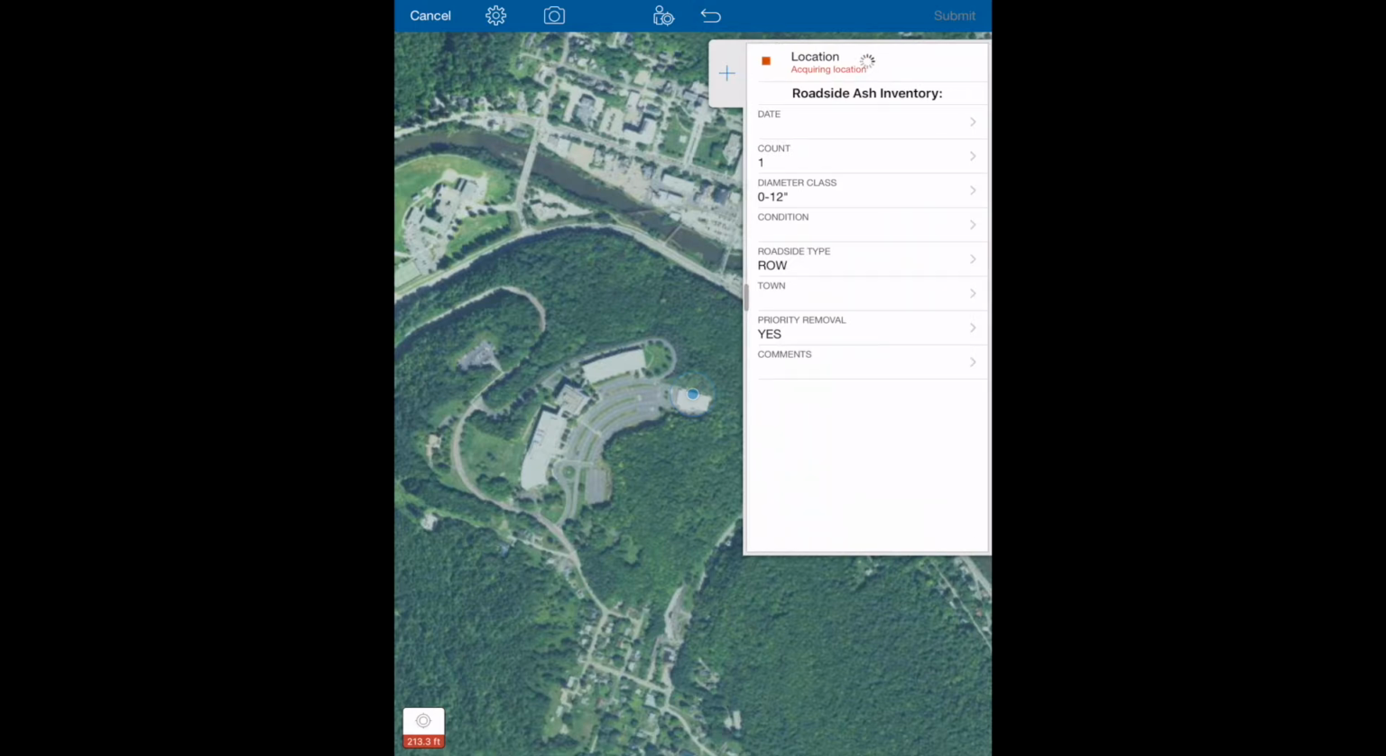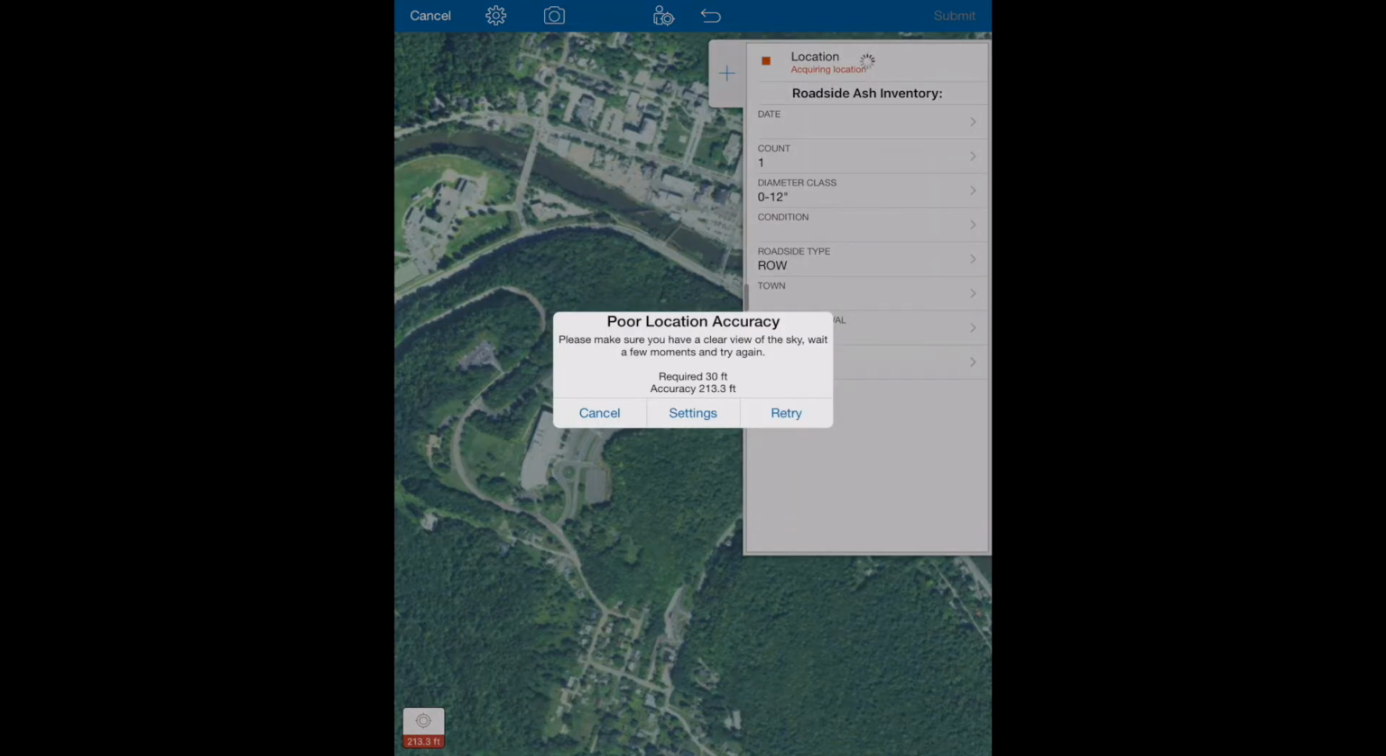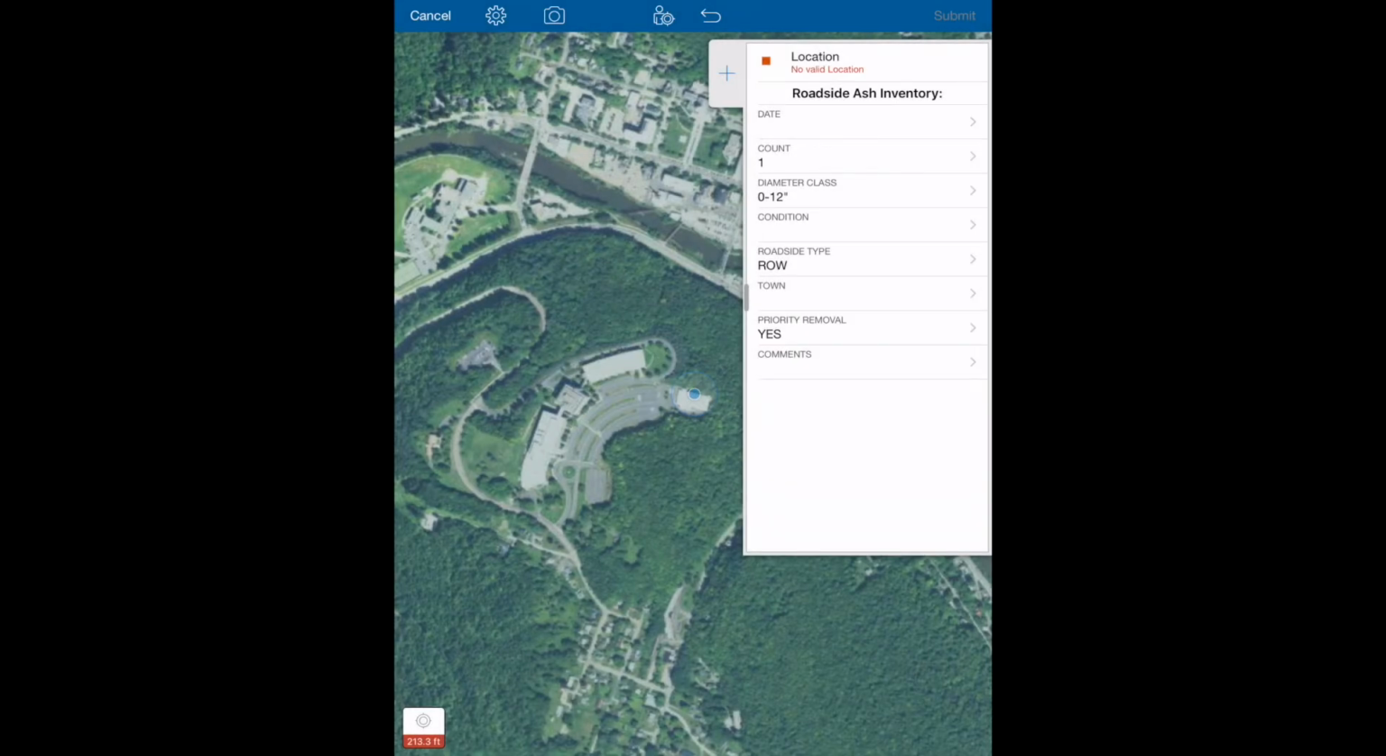And it's trying to acquire location. I'm currently inside on the bottom floor, so it's having a tough time getting a very specific accuracy. You can see it's required 30 feet accuracy. It can only get accuracy to 213 right now. That's okay. I'm not going to worry about it, obviously, because this isn't real data. So I'm going to press cancel. But if you're out in the field, you can press retry, and it will get a more accurate location, and it will save your data to that specific location.